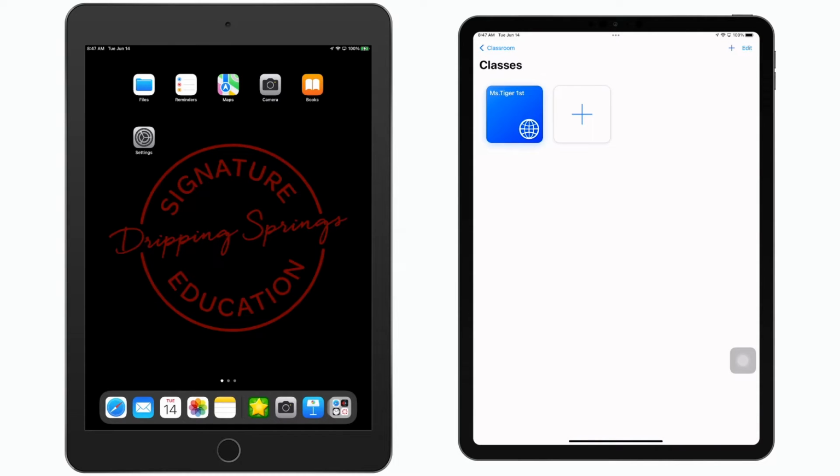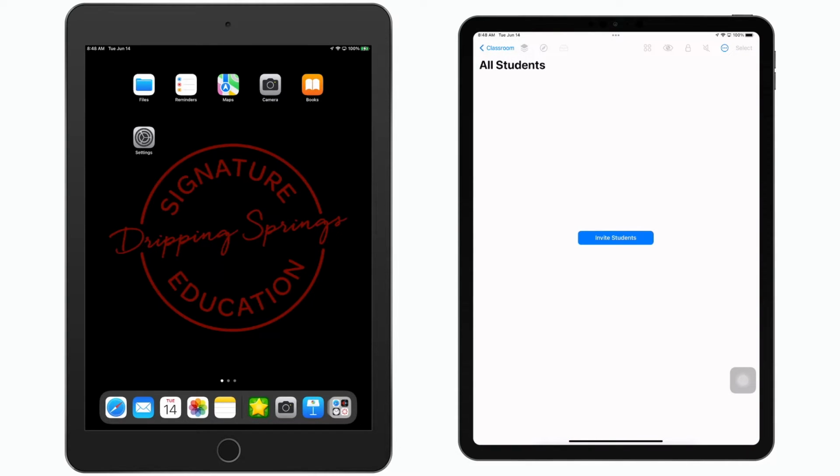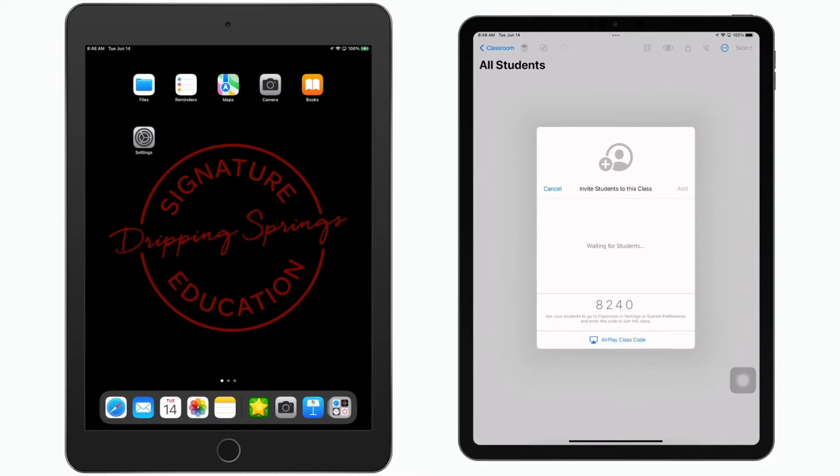All right, so you can see I have my first class built, and you can have this whole page over here with as many classes as you'd like. And you would just hit the plus sign to create a new class. Once you have created your class this first time, you don't need to do this over again, so it just takes a little bit of time up front, and then you are good to go. So I'm going to go ahead and invite my students.